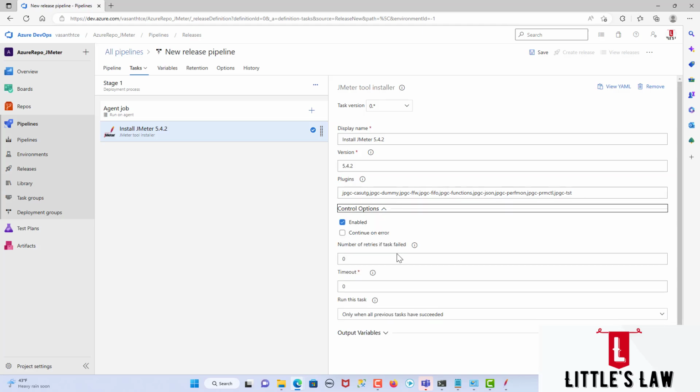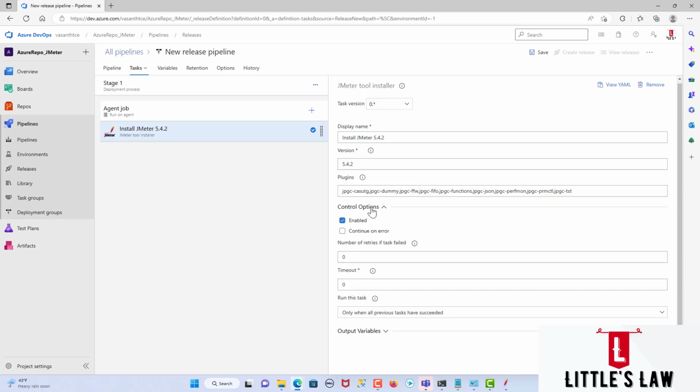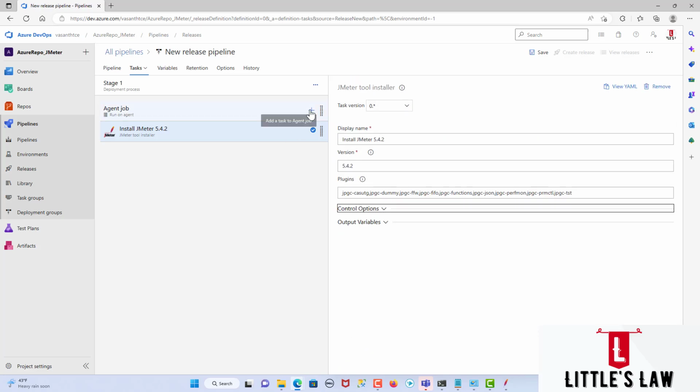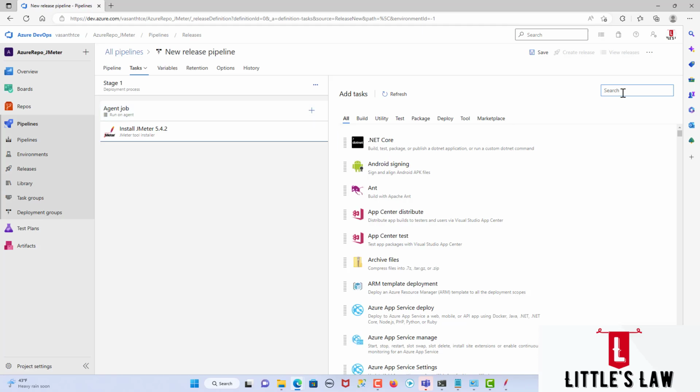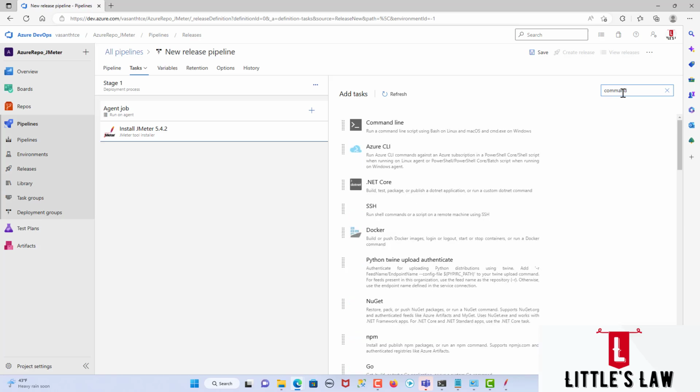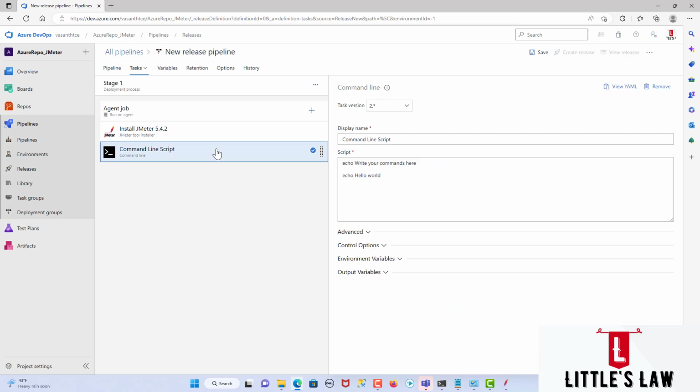I am not going to make any other changes in the control options or in the output variables, since this is going to be a very simple test. And the next task which I'm going to add is the command line, since the test is going to be in a command line mode, which is a non-GUI mode. In case you haven't seen my video on the best practices of performance testing using JMeter, you can visit it, because I have made a detailed video on why we are using command line and what the advantages of using a command line script are.